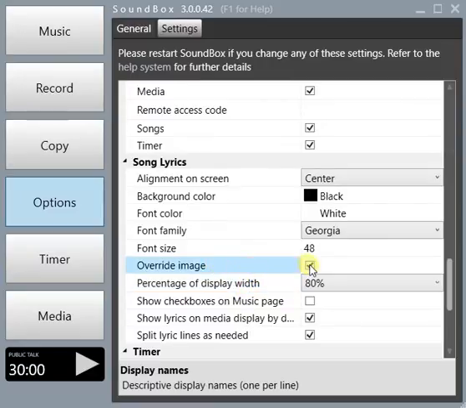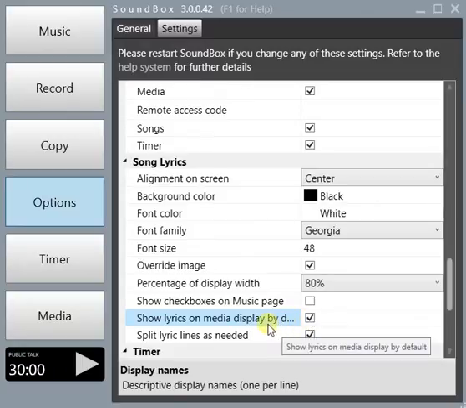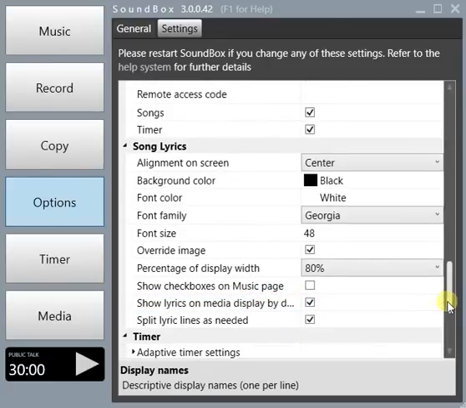This here will override the image. If there was an image on it, it'll make sure it's gone so that the lyrics show up. And this shows how much of the display the lyrics will use. This will show check boxes on the music page if you choose to. This is where you'll turn lyrics on and off. So if you want the lyrics to show when you play a song, you'll put a check here. If you don't, you'll take the check off. Some congregations don't want the lyrics playing, and so you can turn that function off.